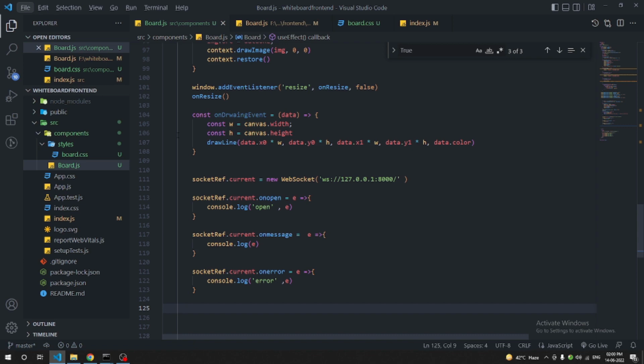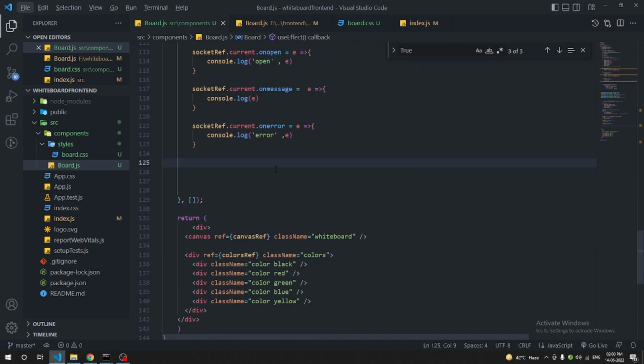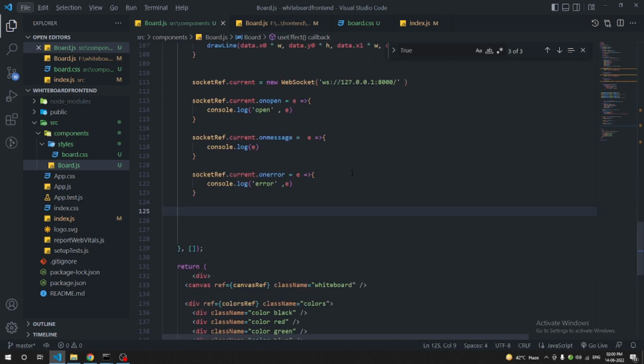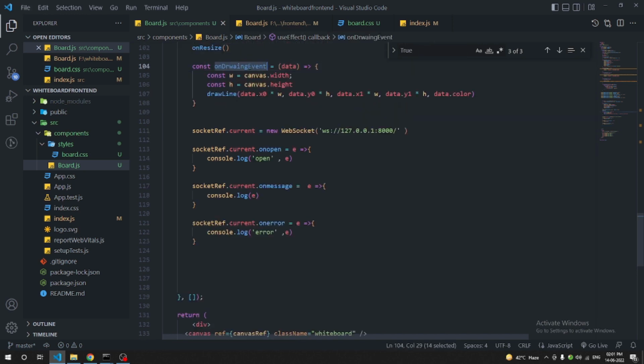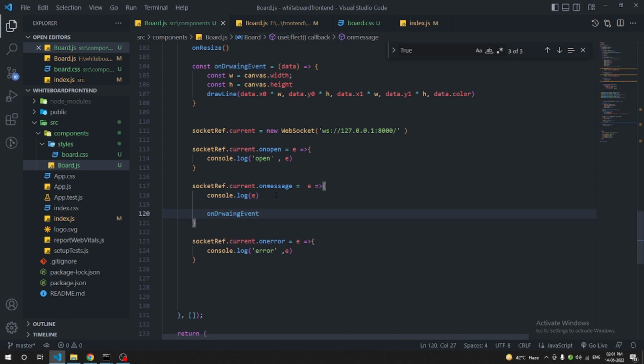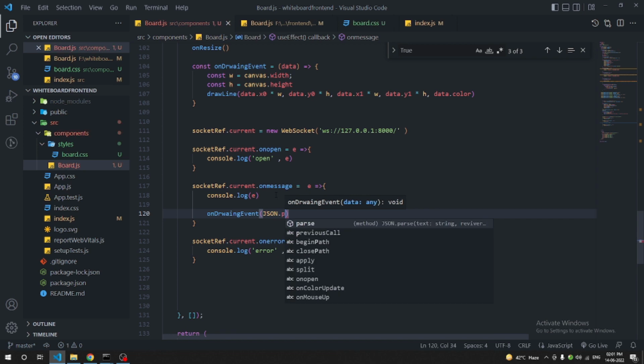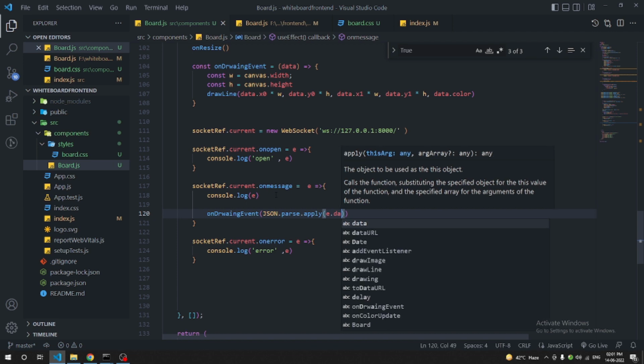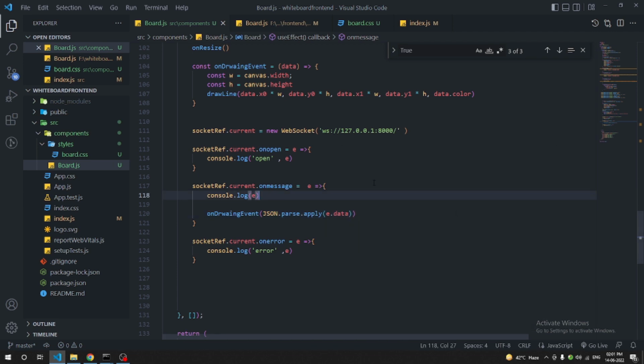So first of all, we need to call the drawLine function which we have created. What was the function? onDrawingEvent. So once we get the data, we need to call onDrawingEvent, and we need to pass JSON.parse of e.data. That will create all the things which we need to create.